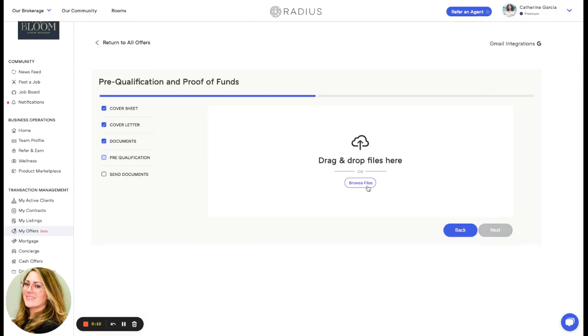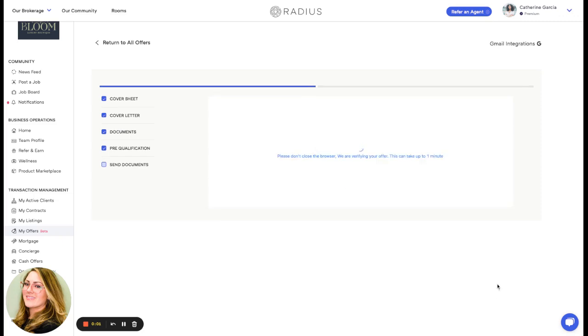Now you're ready to attach a pre-qualification letter and then send your offer packet to the listing agent for signature.